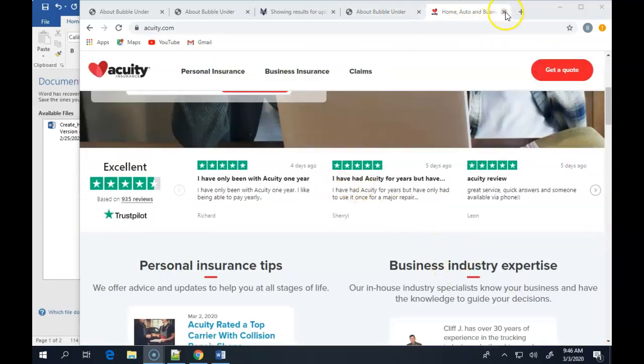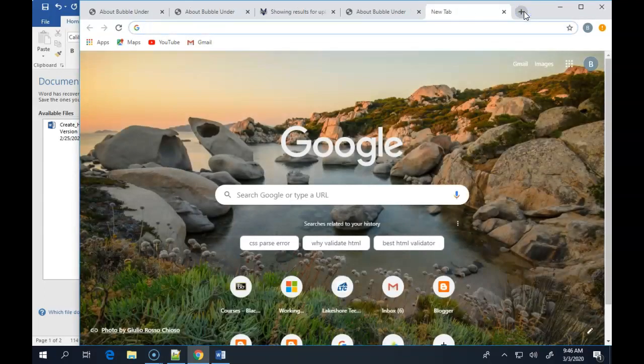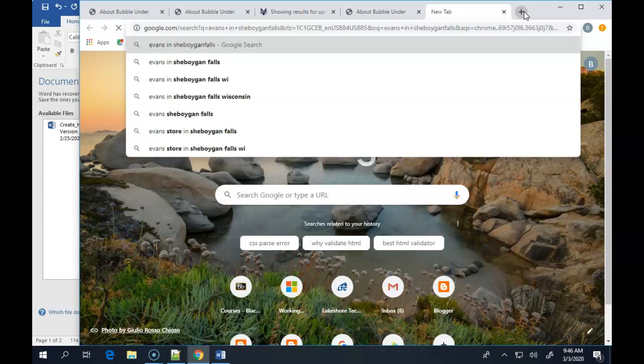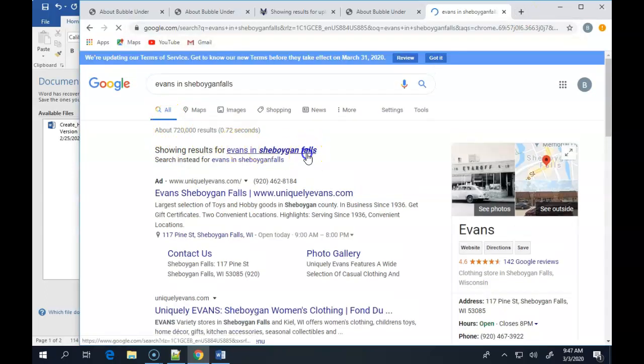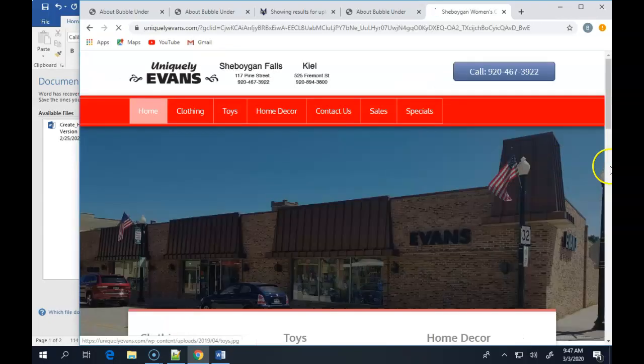Let me find another website. I tell you, every website is so difficult now. Anybody know a local company that might have a website that I could at least try? I'm drawing a blank here. Evans, Shore Falls? Do they have one? I'm not sure. I don't either. They do. Uniquely Evans, that is for sure.